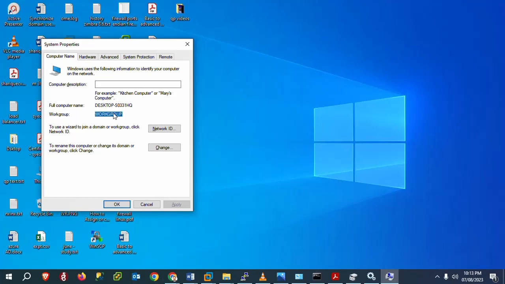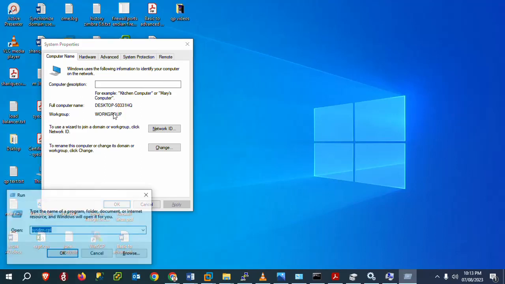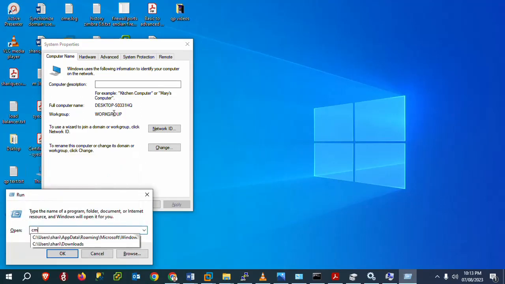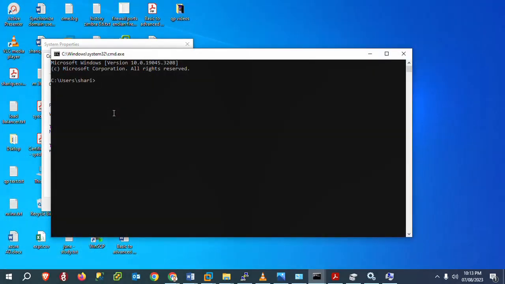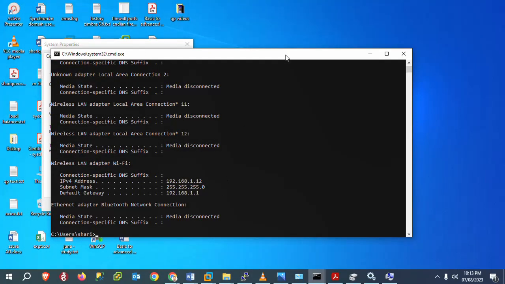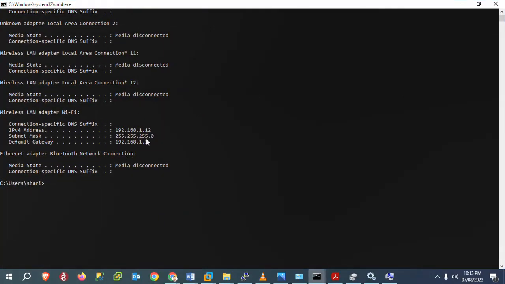Guys, I will tell you some networking commands. Press the Windows and R keys together and type cmd. Once I type it, it will open the command prompt. Press enter. I want to check my internet IP address, so I need to type ipconfig and press enter. You can check over here, this is my current IP address to which I am connected.